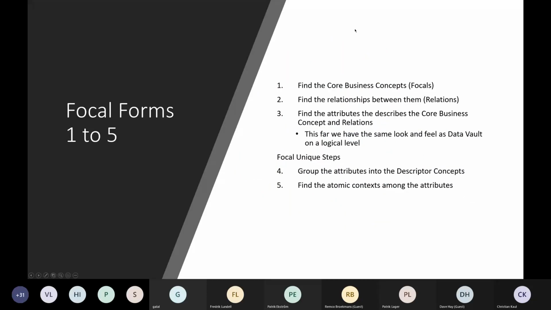When doing a focal model, we are using what we call the focal forms from 1 to 5. And this is nothing new. It's just how a lot of people work. For the first 3 steps, it is more or less like doing an ER model, or a data vault model on a logical level.